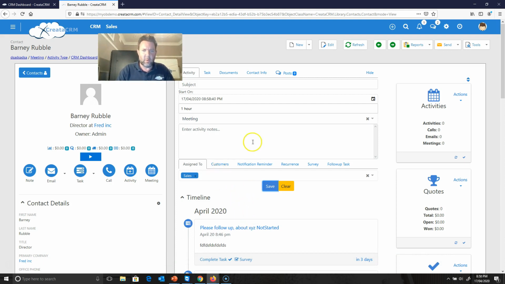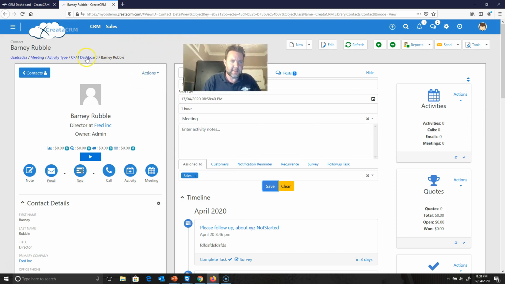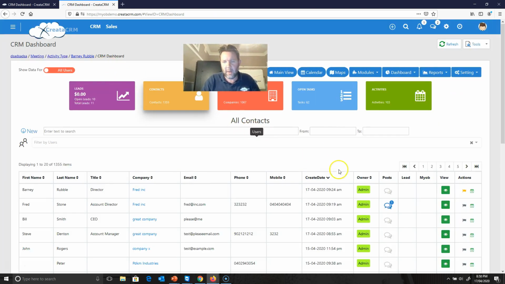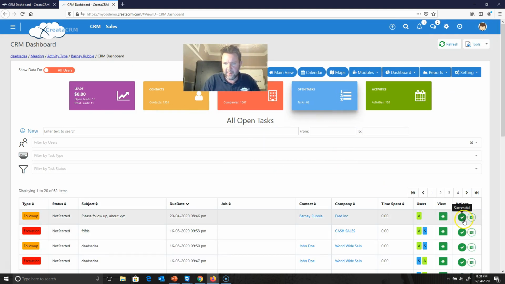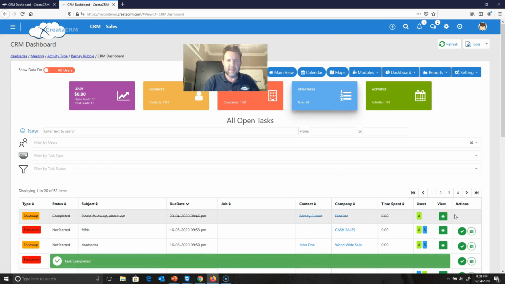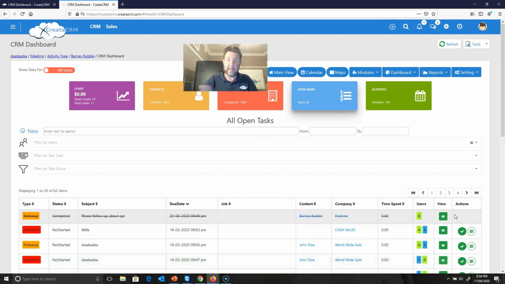So you probably want to also go into the task in that section there. Go back to the CRM dashboard. You can go to other places, and you go back to the open task, and you clear off that you've done that task. Okay, done. So that's how it relates to creating a task and making an activity.